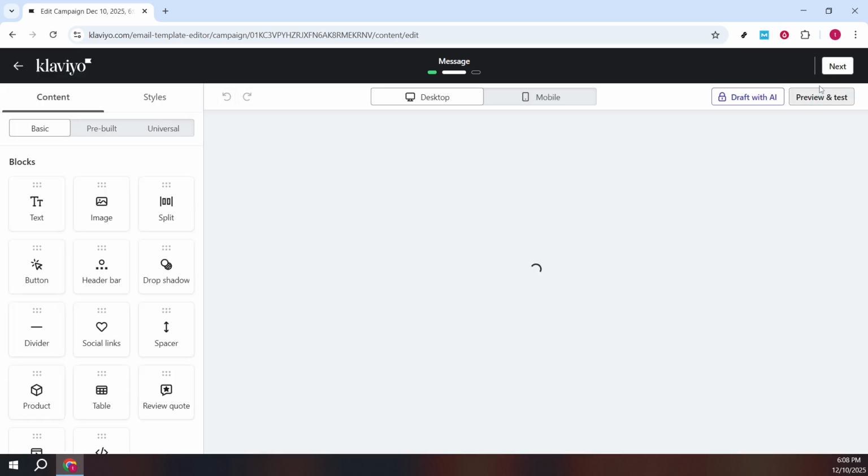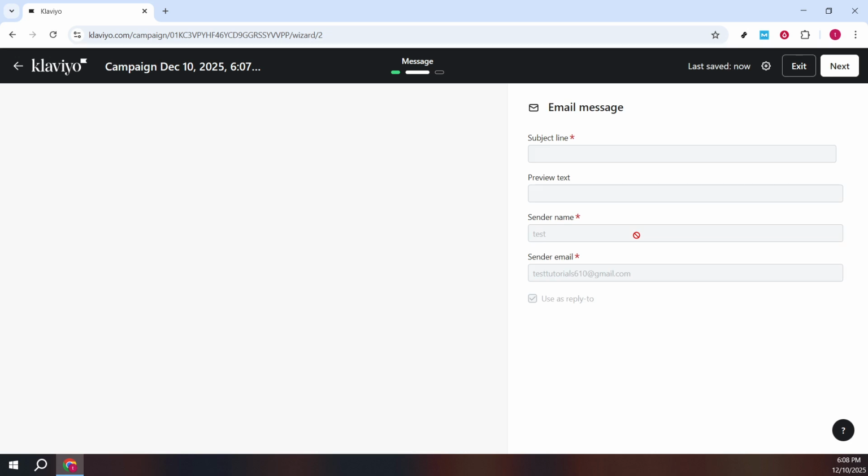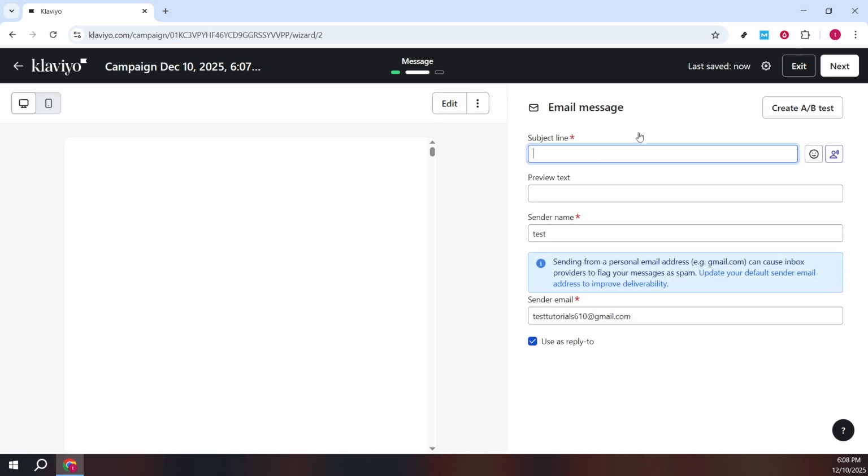Now create the A/B test. Choose your test type. You can test content or send time. For this walkthrough, select Test Content. This option allows you to compare different versions of your email to see which one performs better.